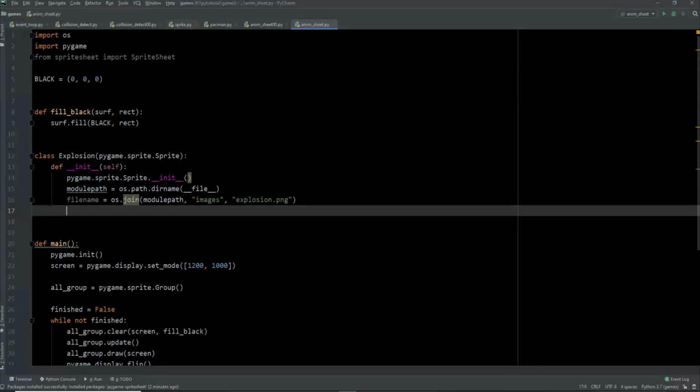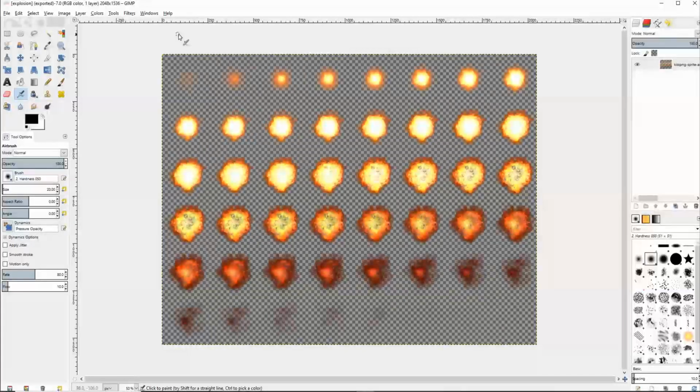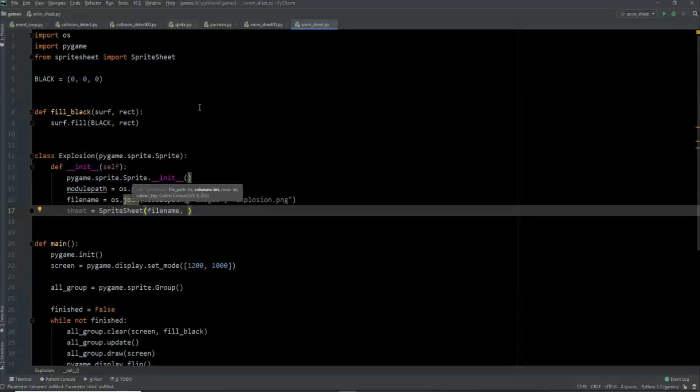And now we're going to use Spritesheet, the Spritesheet class, to open that file. So you give it the file name, and then what you need to give it here is the number of columns and the number of rows. So if we go and have a look at that file, number of columns 1, 2, 3, 4, 5, 6, 7, 8, and then number of rows, there is 6 rows there. So it's number of columns 8, number of rows 6.